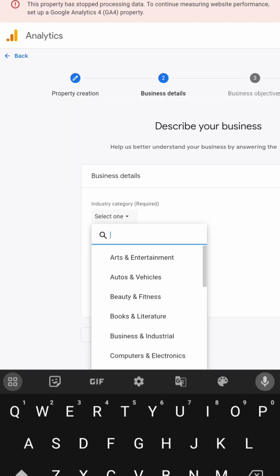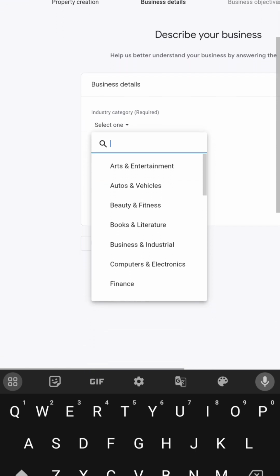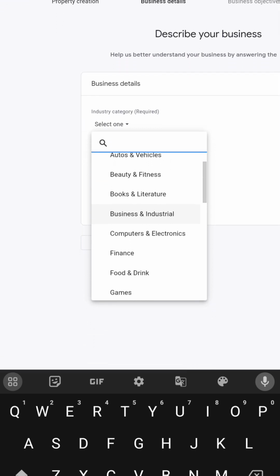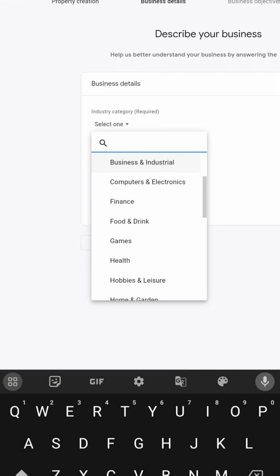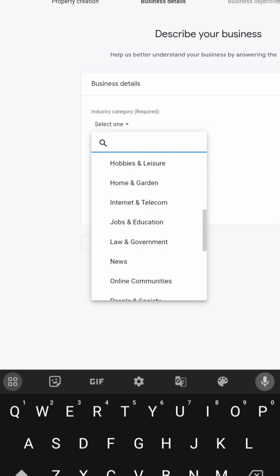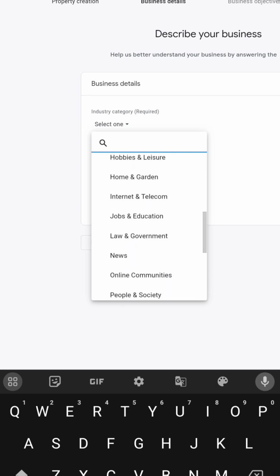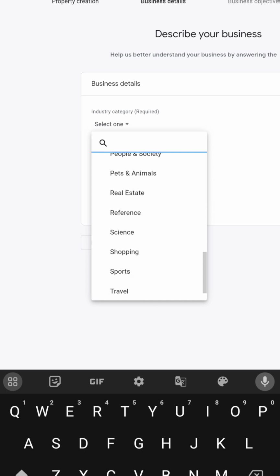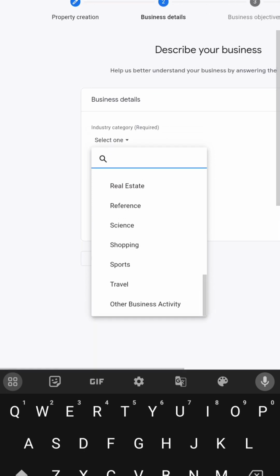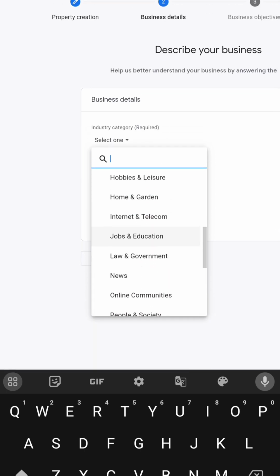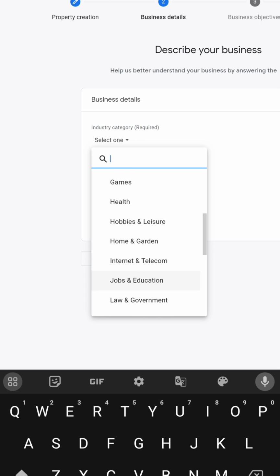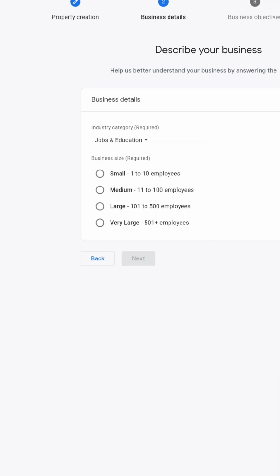to select the business category. So in the drop down you will find different categories for your business, and for me it will be jobs in education. So I'll select here jobs in education. Now select the size of your company. You can select according to your business. Second step is completed and moving to the next.